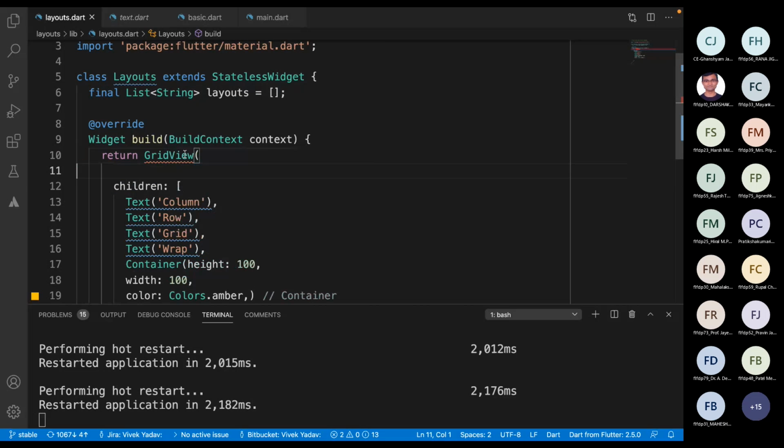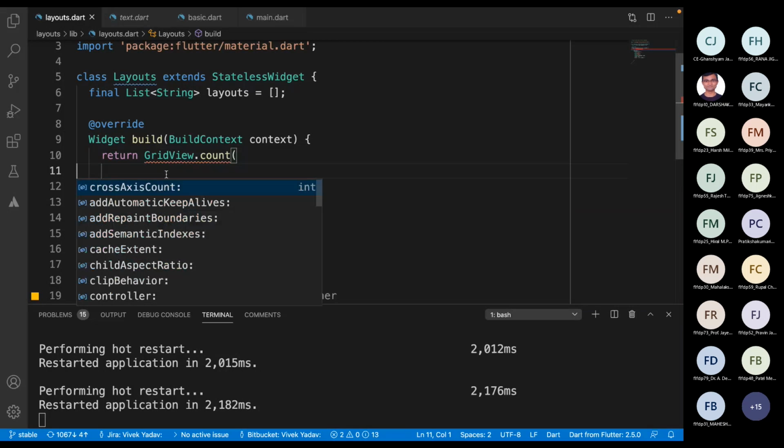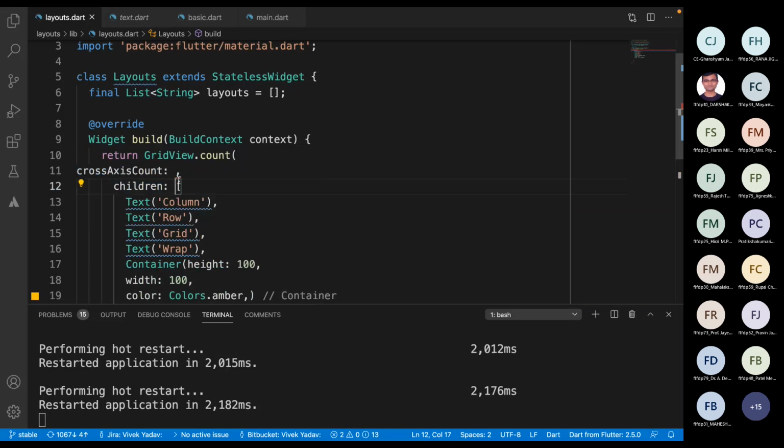Can anyone tell me what is the grid view and how grid view looks like? Anyone? Sort of tabular, sir. Sort of table. So according to this, it should look like a table.